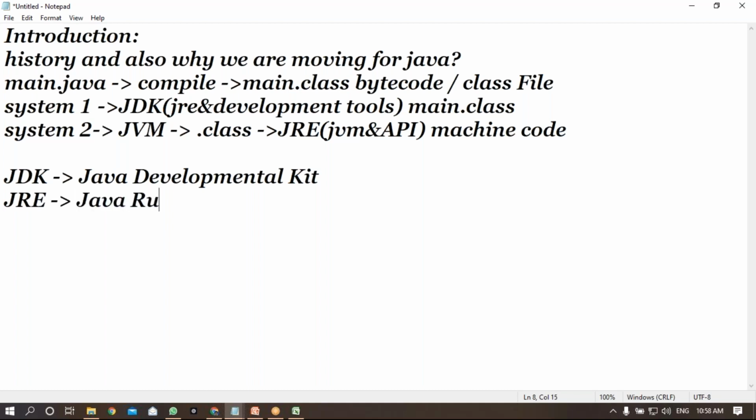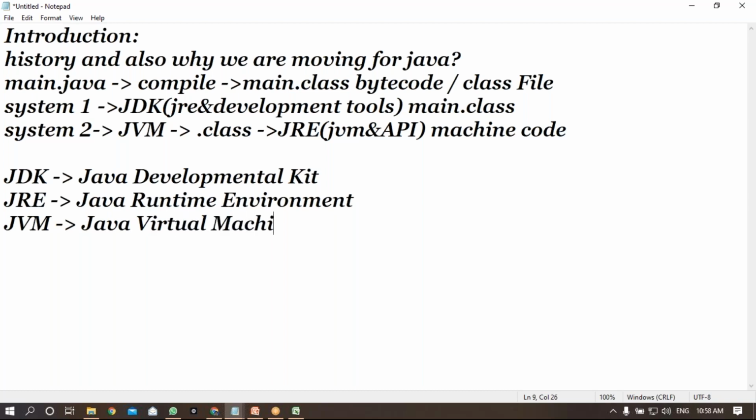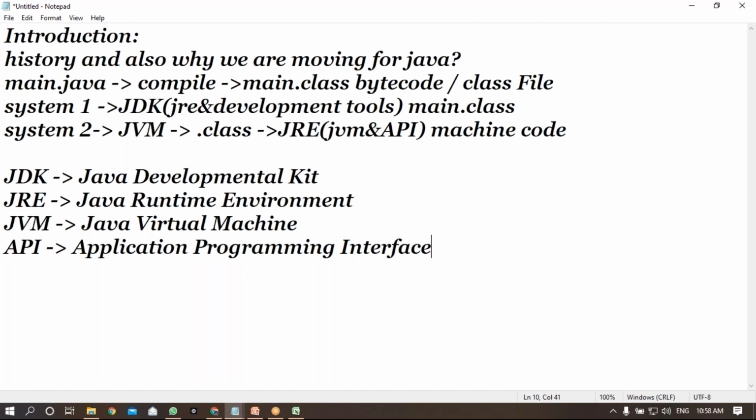JRE is called the Java Runtime Environment. This JRE will hold this JVM. JVM is called the Java Virtual Machine. And this JRE also has the API. API is called the Application Programming Interface. And it also contains some other things.